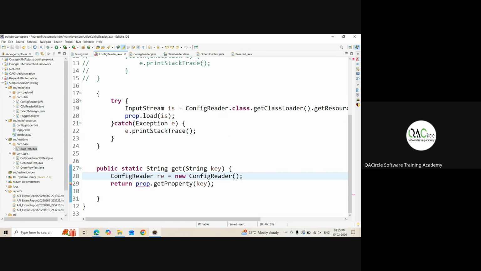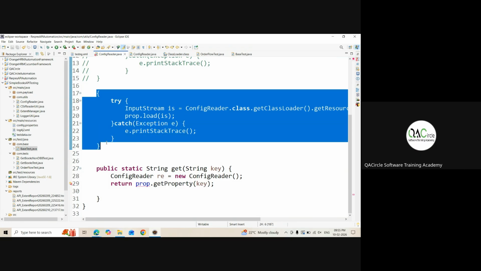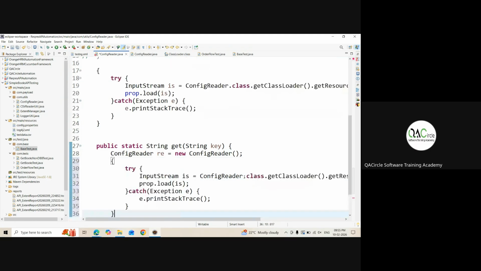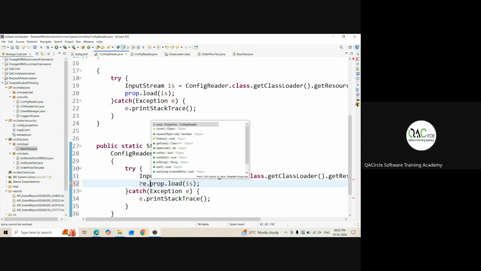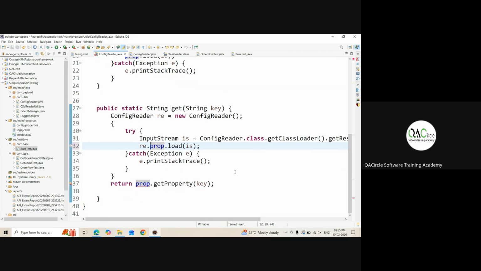So how do I call the reloaded? Then I have to add this reloaded in the block. So it should be something called re.prop.load. Okay, so now I can use the static and a string method. So I'll just write re.prop.getProperty(key).